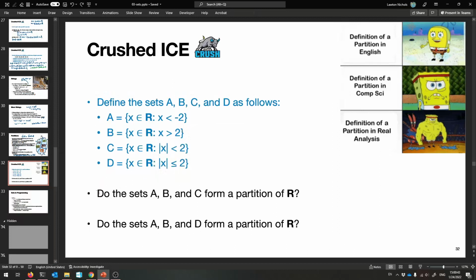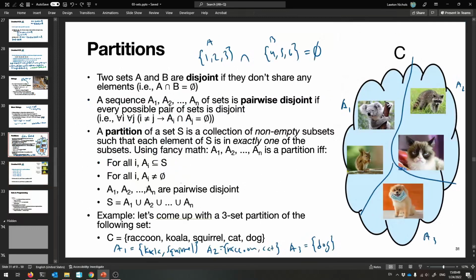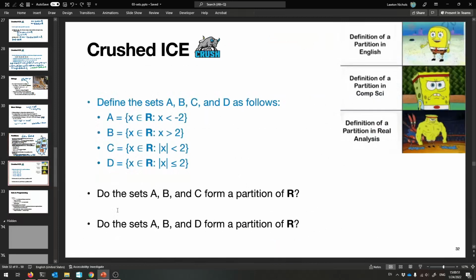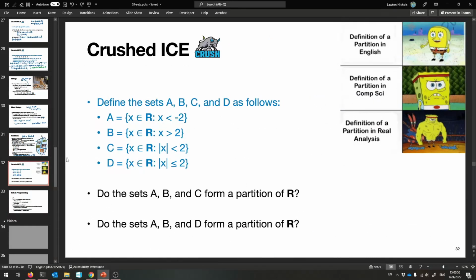So I want you to think about these. Do A, B, and C form a partition of R? Do they satisfy each of these requirements? And do A, B, and D form a partition of R? Try each of those, please. So, do these three form a partition of R? We've got to think about that.